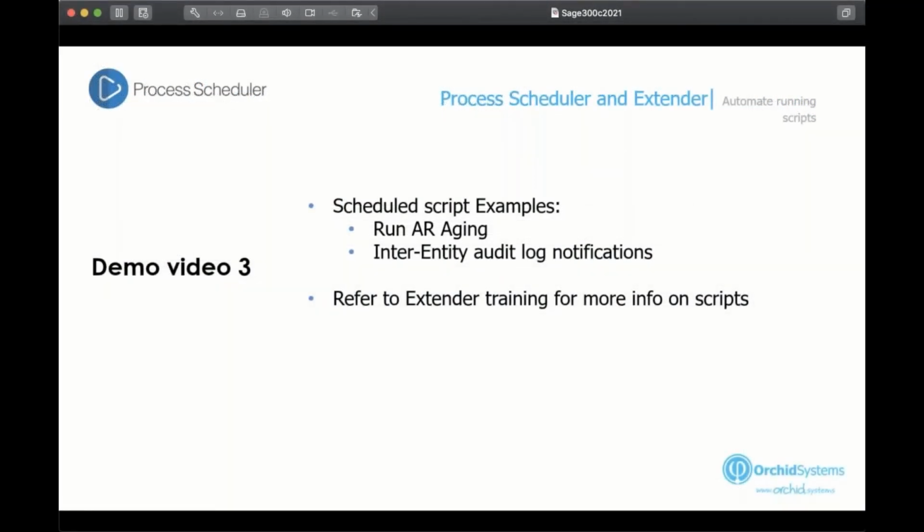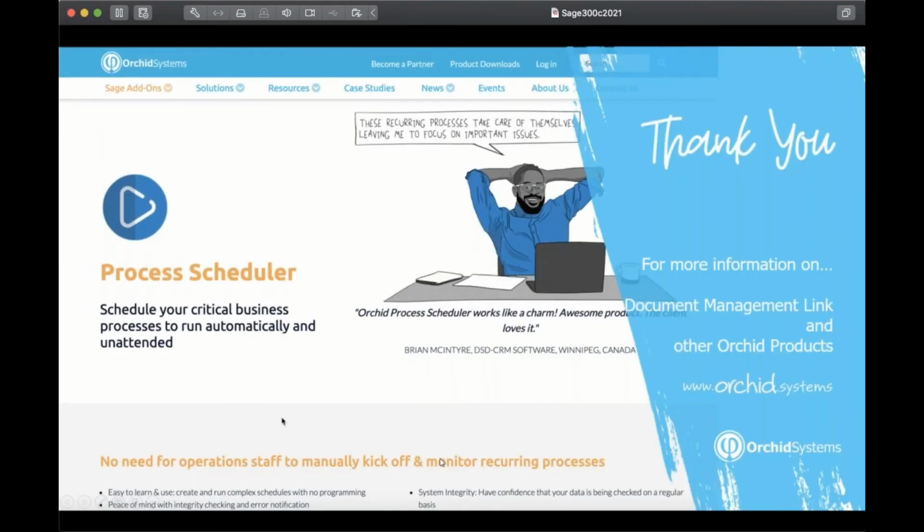Thank you, Anne, for this detailed presentation on running process scheduler and extender script across multiple companies. You can find more details on extender on the website, in the training videos, and in the knowledge base. And generally speaking, for more details on process scheduler, you can refer to our website, the process scheduler page, and you'll see details of the actions that are available and some example usage. So thanks for your time.